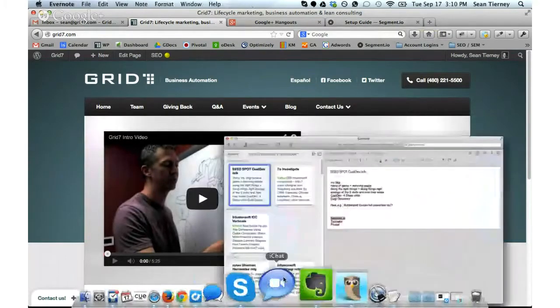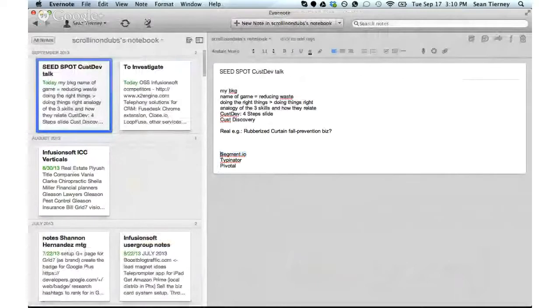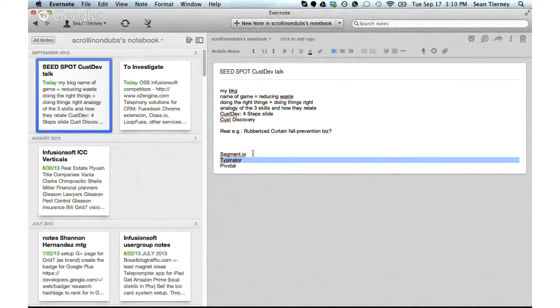Let's go on. So that was Segment IO. I also want to show you Typinator. If you happen to be on a Mac, this is a really useful thing that I use. So I'll just bring it up here.